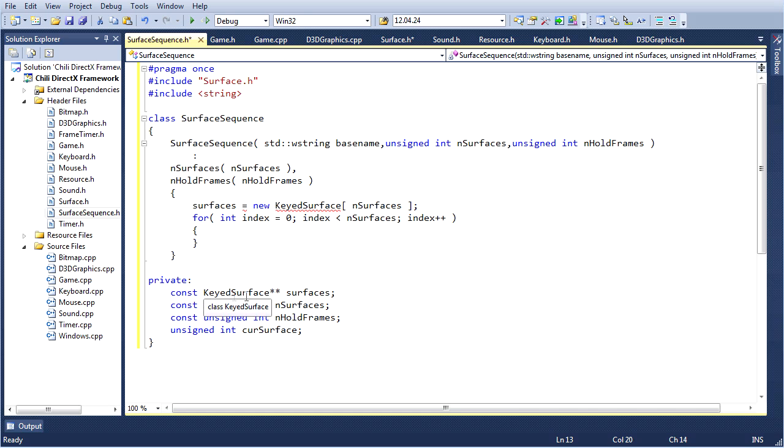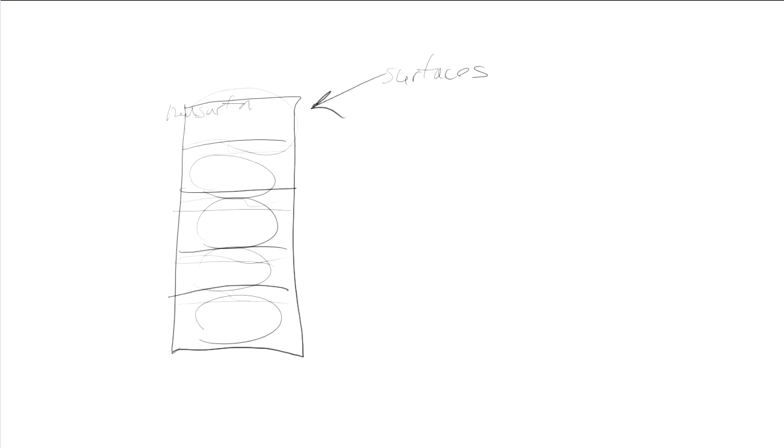I create a pointer to a pointer. All right? Just stay with me here. I'm going to create a pointer to a pointer. Okay? So this thing points to pointers. Points to pointers which point to surfaces. So now surfaces is a pointer to a pointer. So it points to pointers.